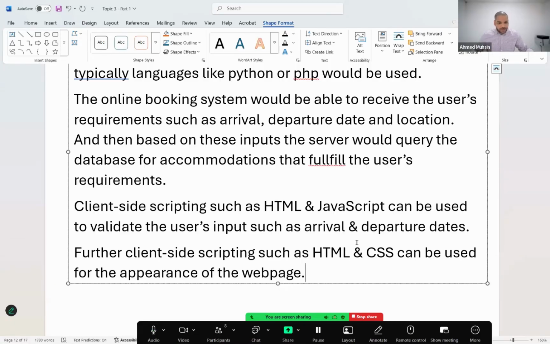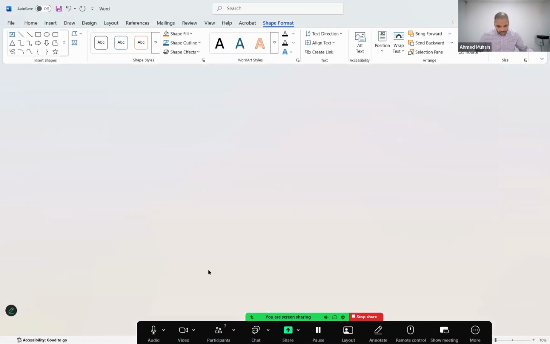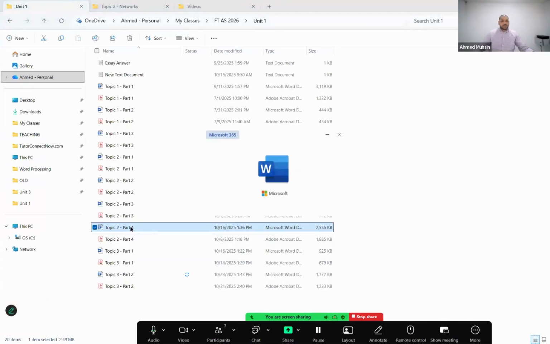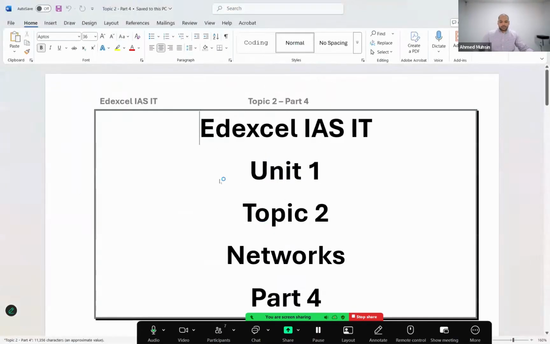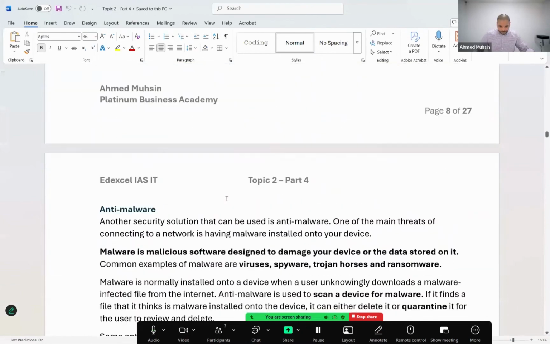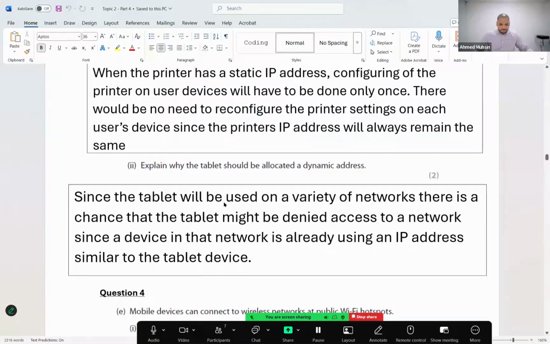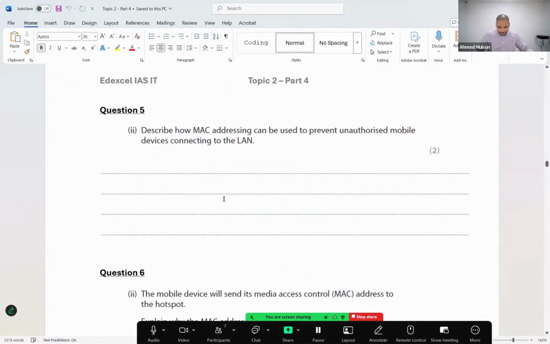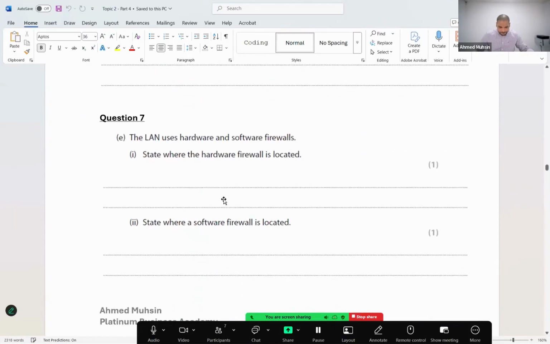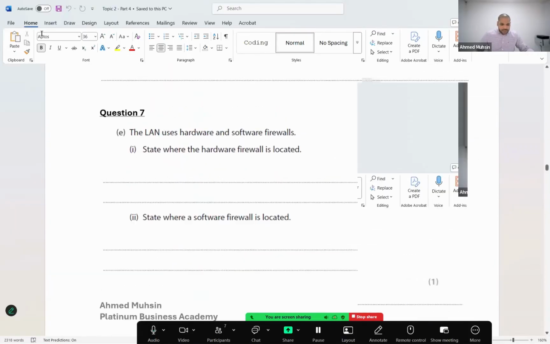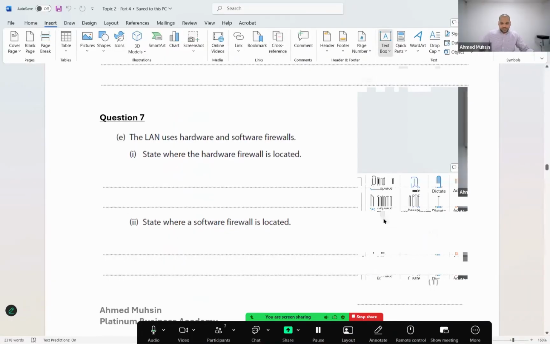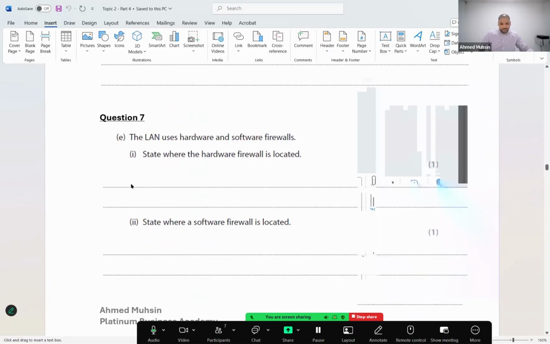Right. Let me just have a look at topic 2, part 4. Okay, I don't think there are any small questions here, but we'll have a look. Topic 2, part 4, everybody. Any small questions over there that we can do? When I come over here, question number 7, please, everybody. Question 7 has 2 questions here. We'll do that and call it a day.